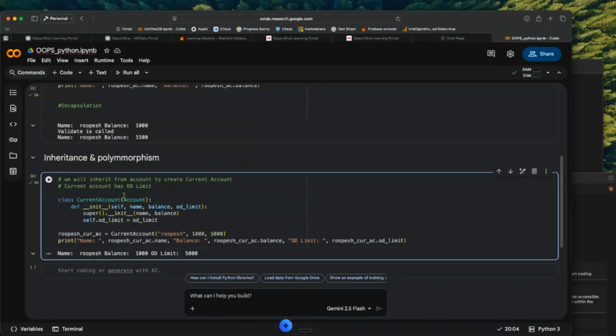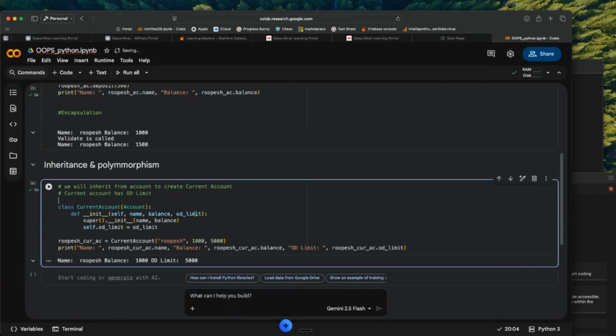Inheritance is nothing but you get all the details of the account, and on top of it, you add more features. You will add one more feature. It is not the same as the base. You add one more feature, and that is called inheritance.